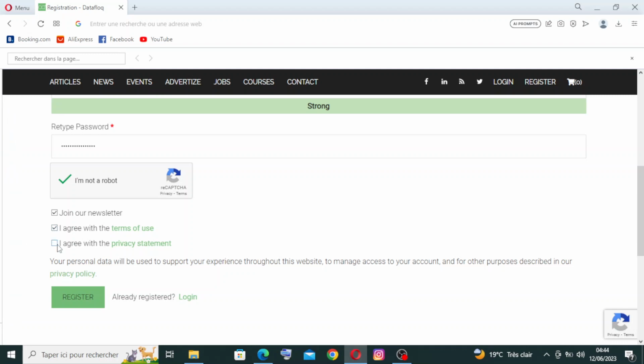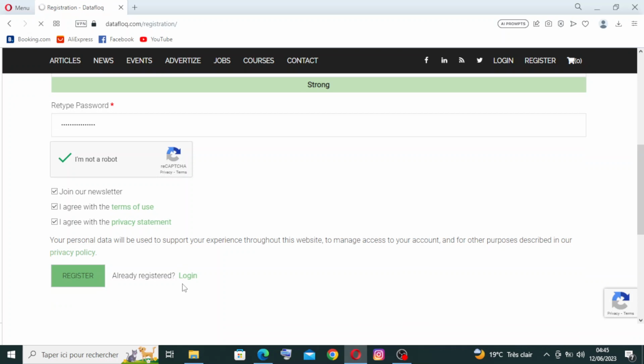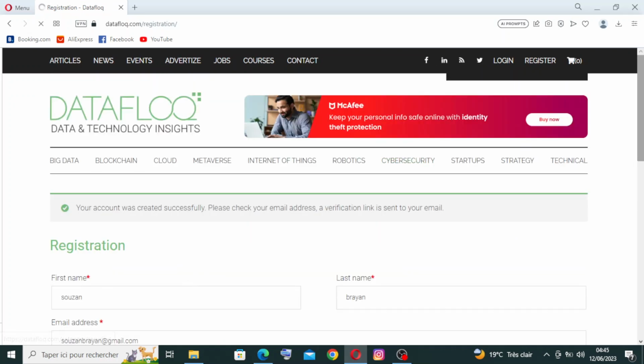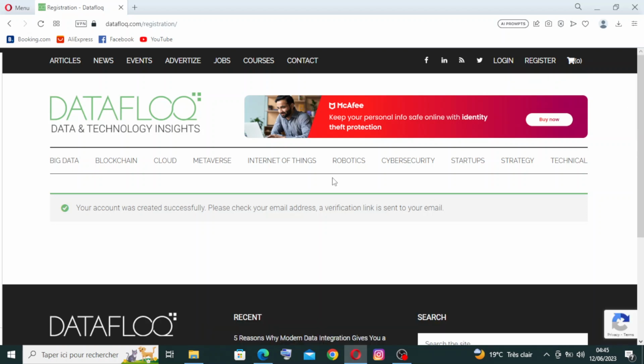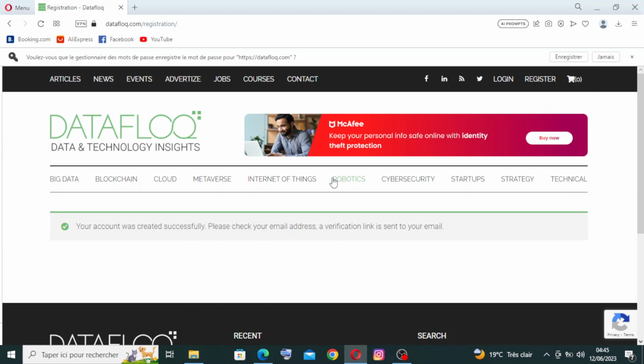You need to agree to these two boxes here and click on register. It's so easy. And if you already have an account, you just need to click on login, or from this one here. So your account was created successfully. Please check your email address. A verification link is sent to your email.